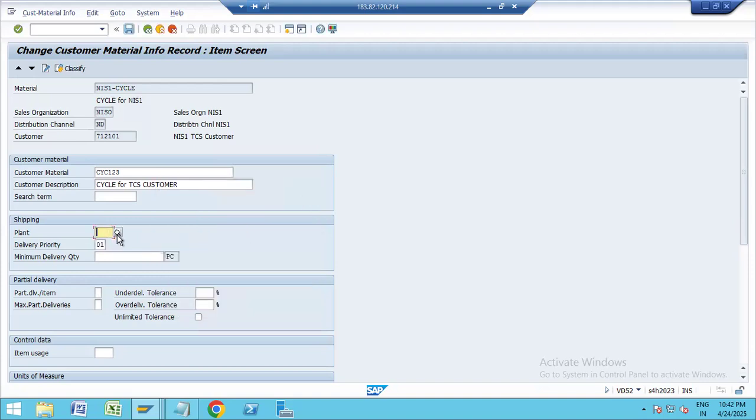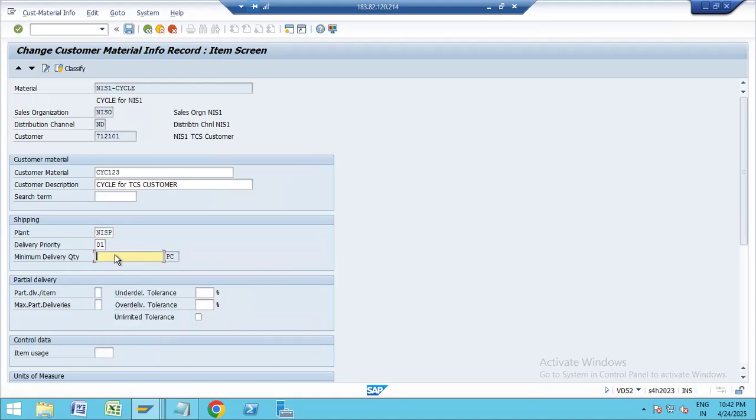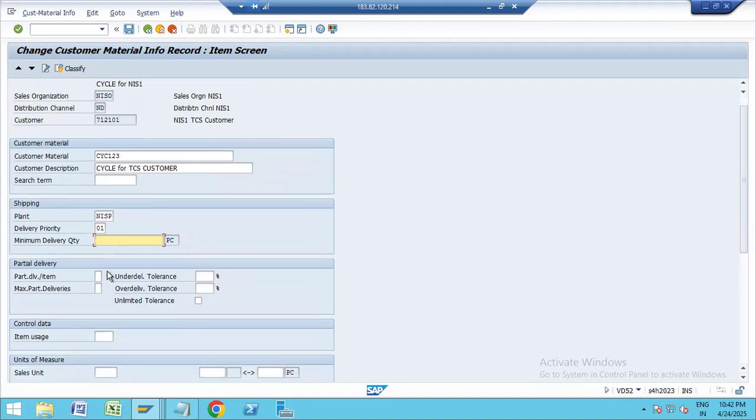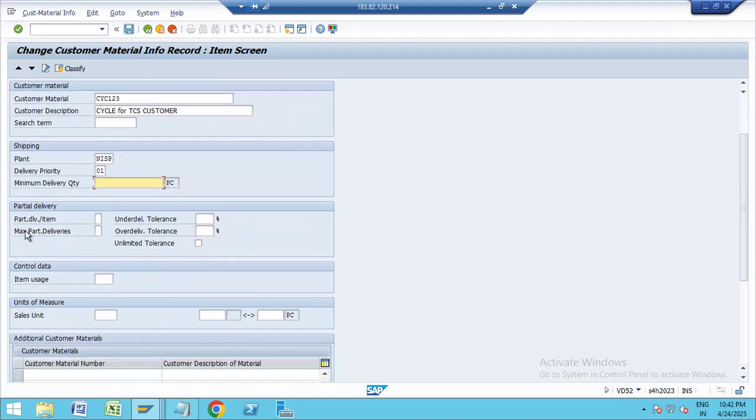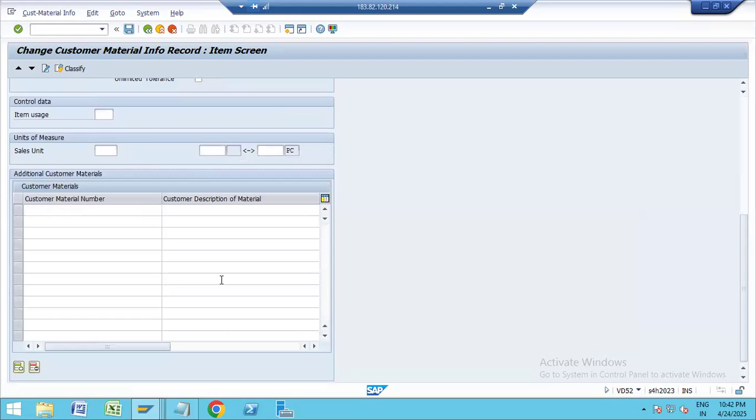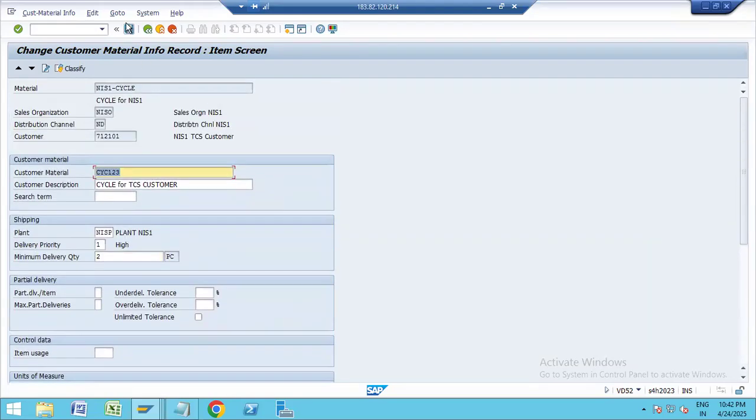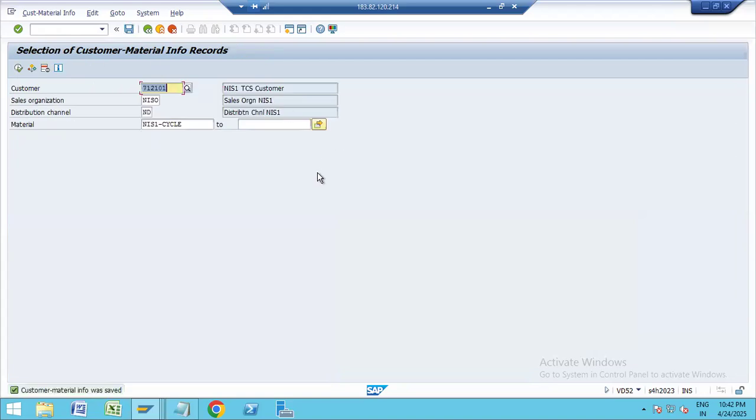So you can give anything here. Okay. Minimum delivery quantity, you can keep anything. How much quantity you want to give. So all these things you can give here. For example, if I give two as the minimum quantity. Okay. To save it. So now what will happen?